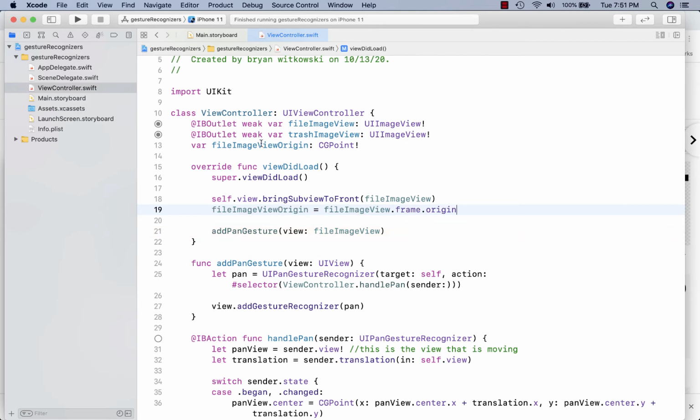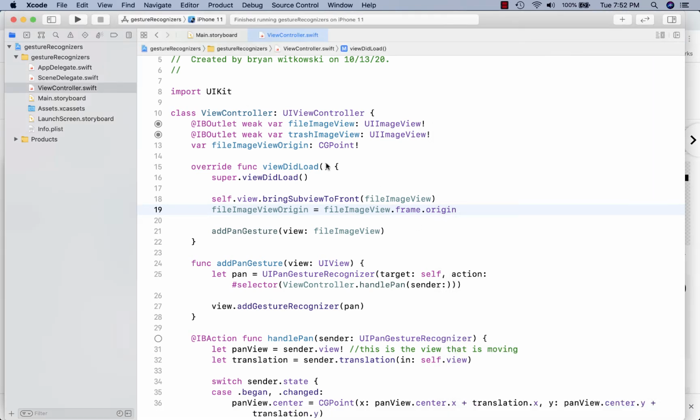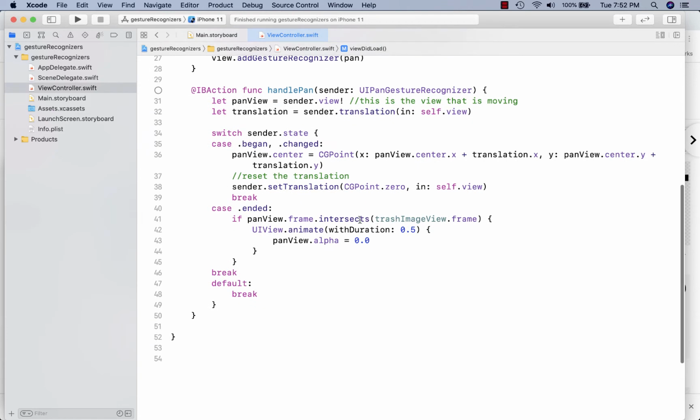Okay, so I have that as a class level variable. So basically that's the starting point of where that file image view is loaded. So when I load my storyboard and I see the screen initially, this file image view, I just set the origin. So as the view did load, I set that file image view origin to the original location. Okay, so what I want to do now is I have it so that if we're intersecting, we're going to remove that pan view image. Otherwise, if it doesn't intersect, we don't want to delete it. What we want to do is we want to snap it back into place.